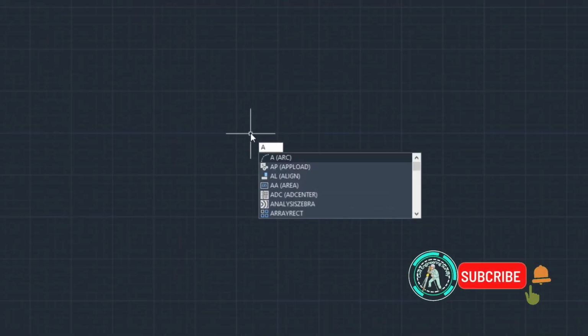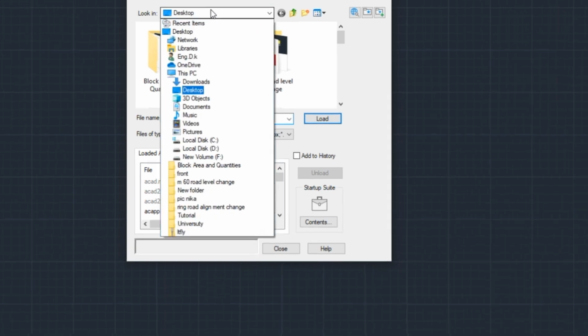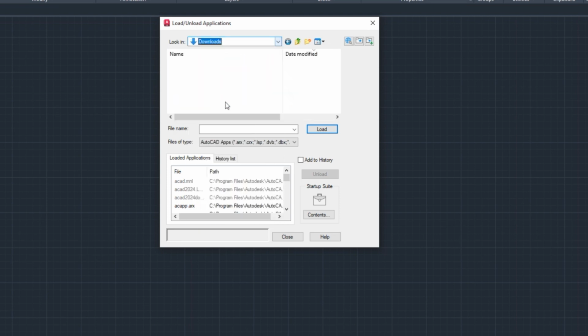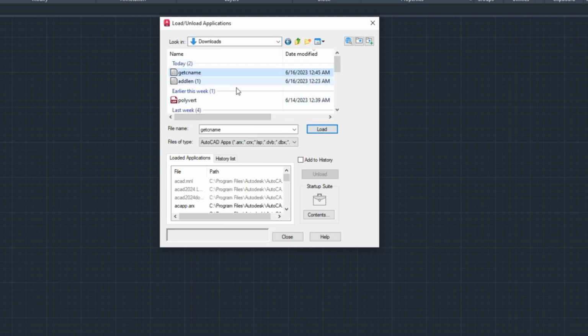Let's start. First, load the Lisp script: type AP, enter or press the space button on the keyboard. Select the Lisp, click on Load, and make sure your Lisp is successfully loaded.